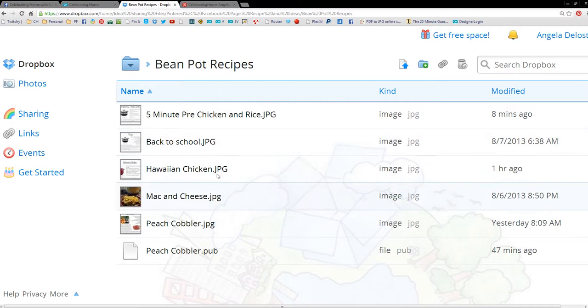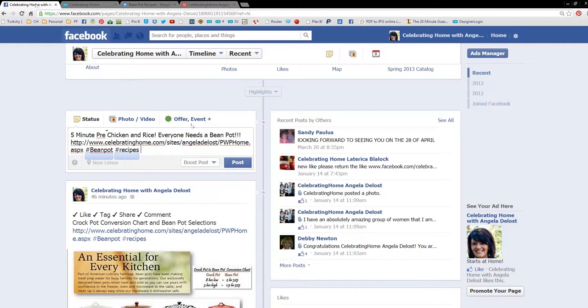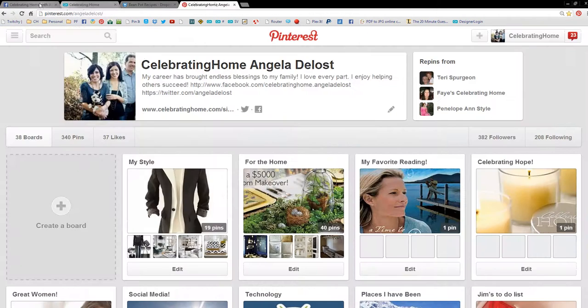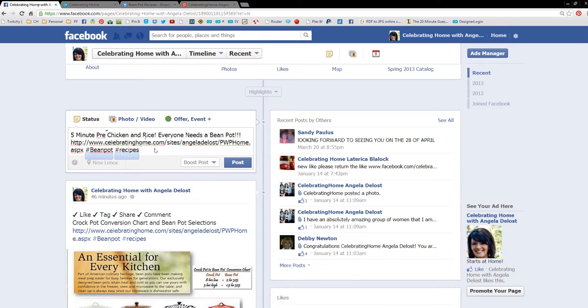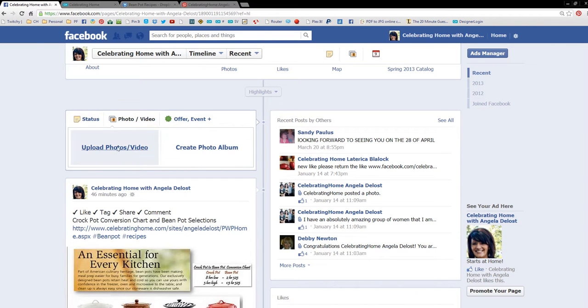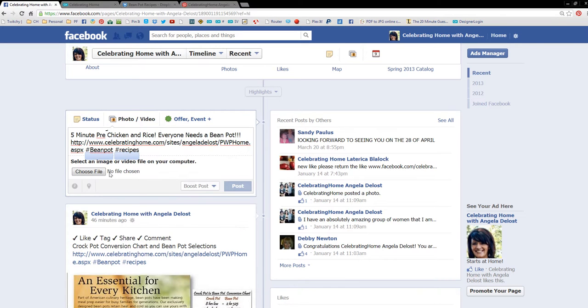So once that's done, so let's say you saved it on your computer, you're going to go ahead and go back to your Facebook page. And this is critical that you have all 4 of these tabs open so it's easy navigation around. Right here, you're going to upload a photo, upload photo or video. We're going to do a photo.